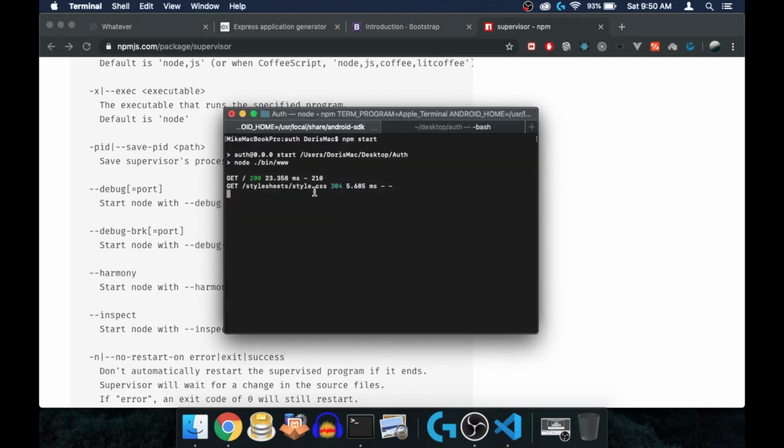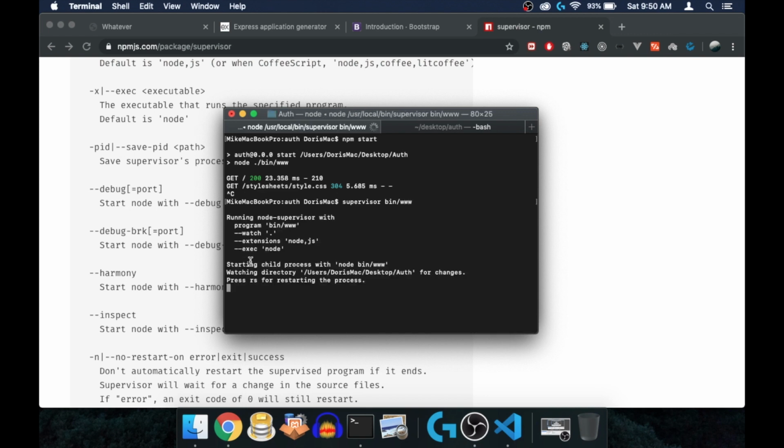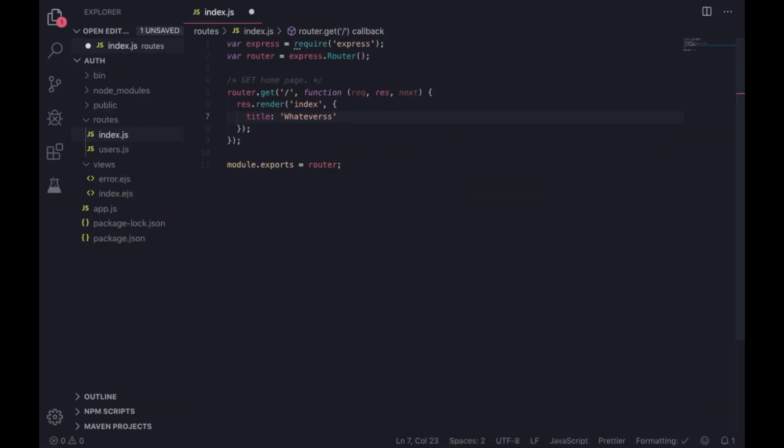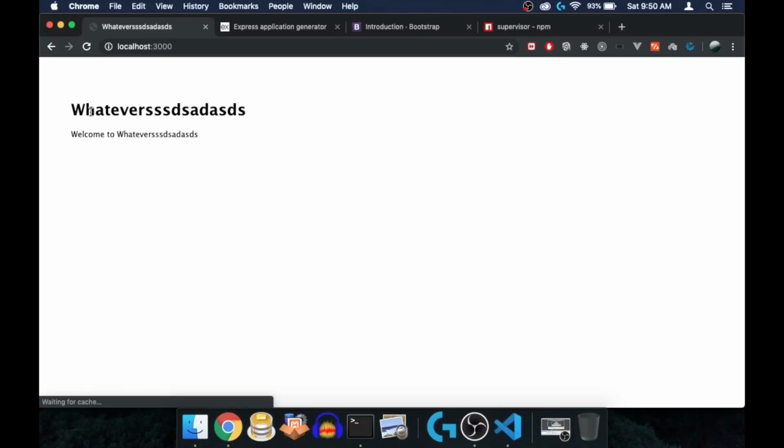So all we have to do after we have installed Supervisor is to shut down the server, and instead of saying npm start, we can say supervisor bin/www. Hit enter, and this will start the server again. And as you can see, everything is still working. But at the same time, I can now also type in something, save the file, and we will see changes immediately. All right, so with that, we are pretty much ready to go to start developing our app.